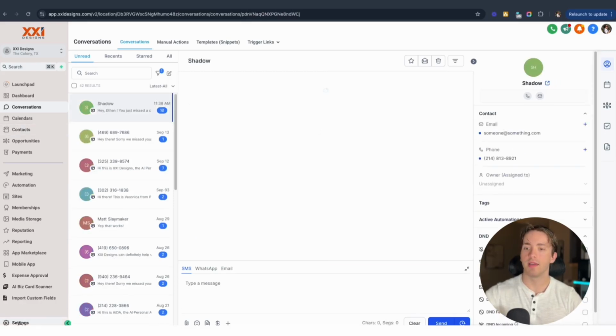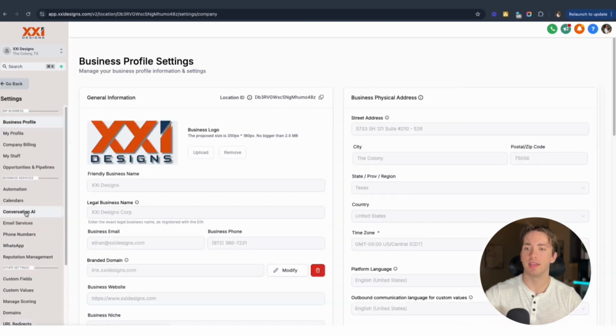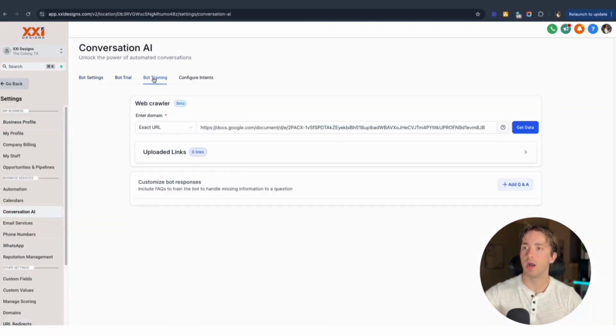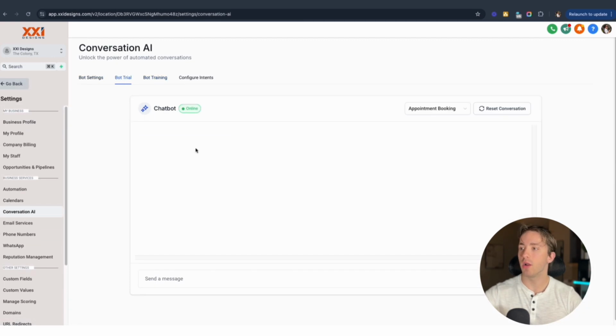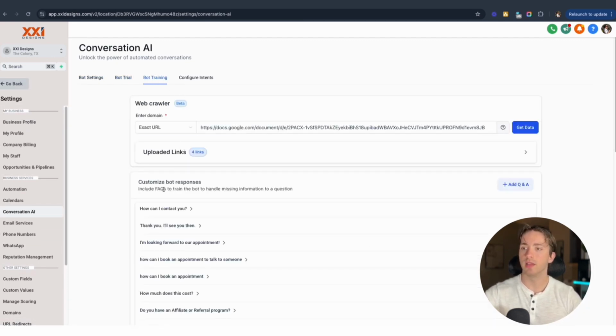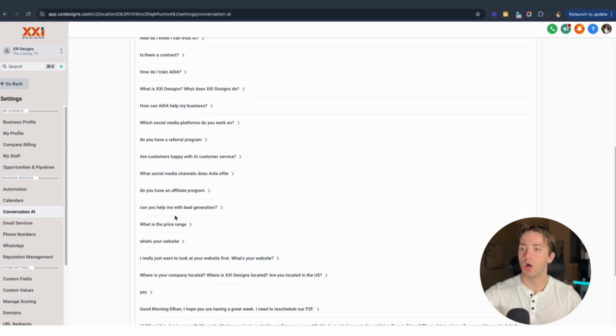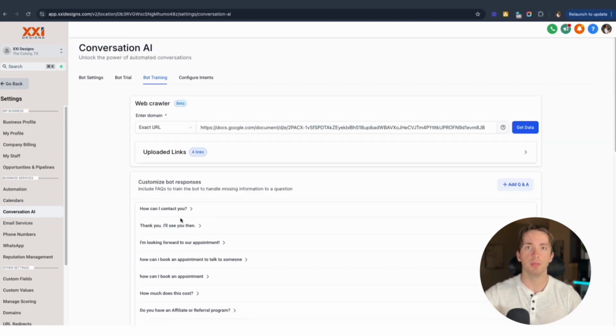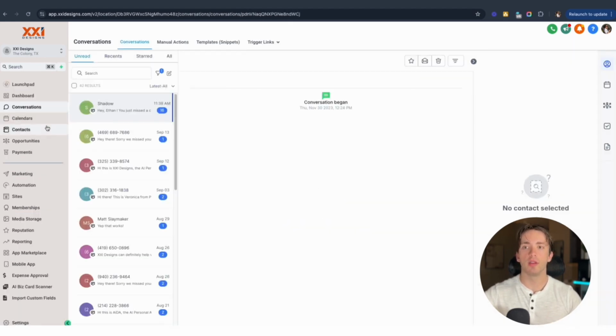For one, we obviously have the training section that we'll find in settings and then in Conversation AI right underneath bot training. We can also train it within the trial by giving thumbs up to certain messages. Now, under training, we can include links and we can customize bot responses to all of these different questions that sometimes our bot is going to be asked. This is generally the main way that we would train our bots unless we were training them within conversations themselves.